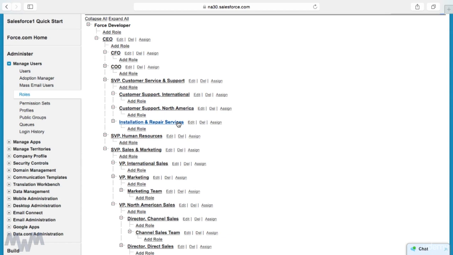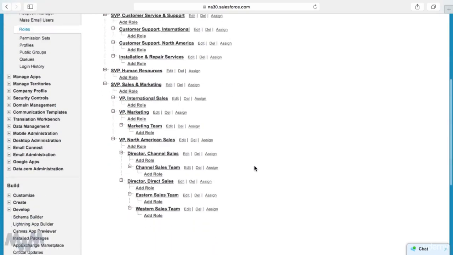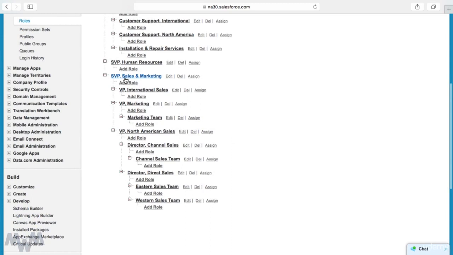And these are just good generic examples of what you might see for a company. As far as for the service department, here's the different roles they may have. Human resources here, and then for sales and marketing, we have VPs below the senior vice president.